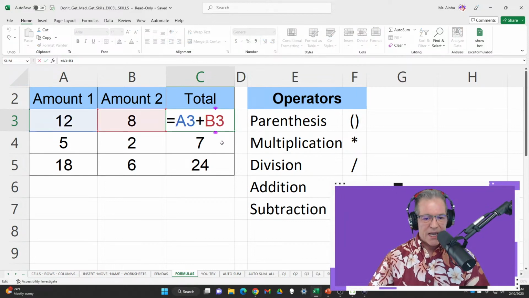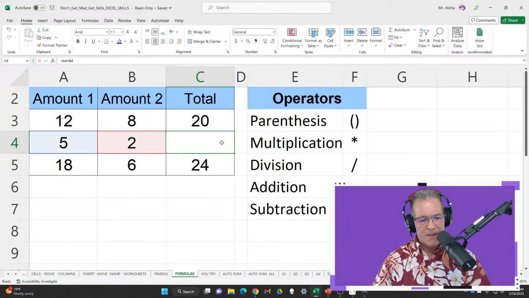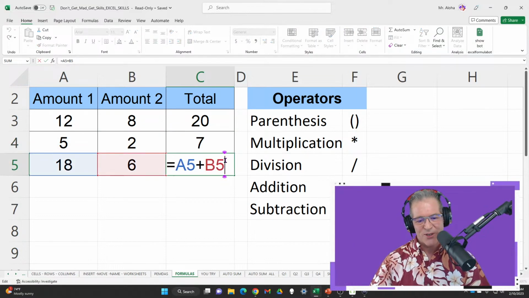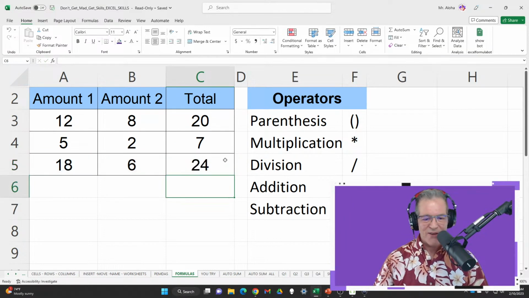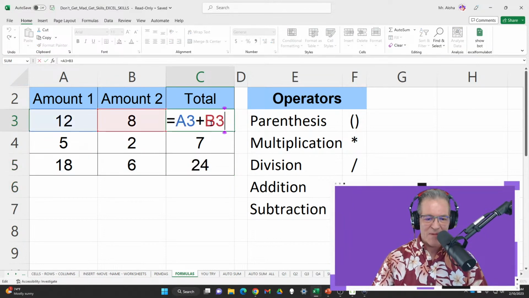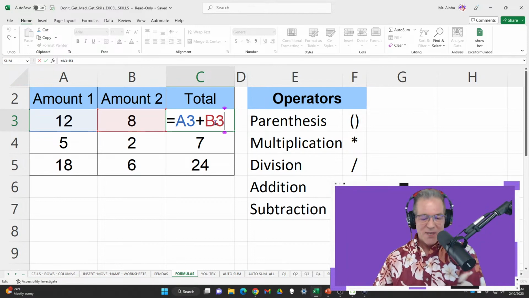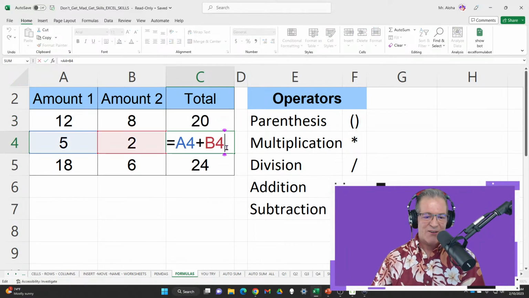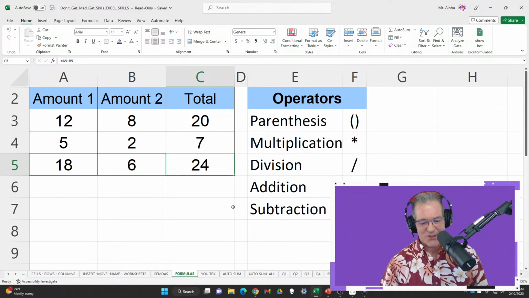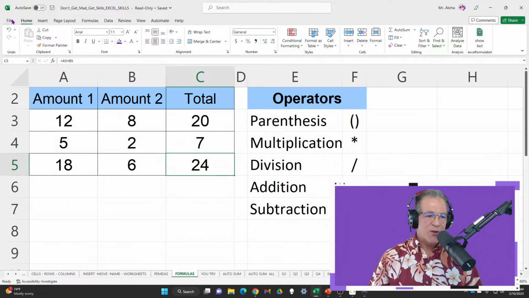All right, so I've got A3 plus B3. This one is A4 plus B4, and this one is A5 plus B5. And that means that this is relative referencing. The formula remained the same. A3 plus B3. We just moved down. Now it's A4 plus B4. Relative cell referencing.